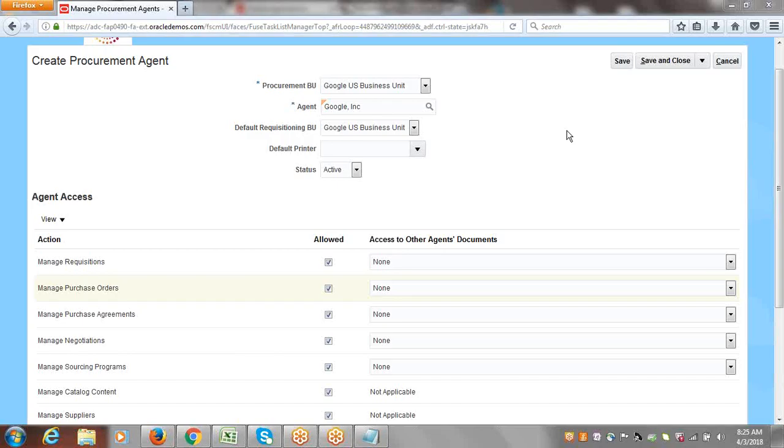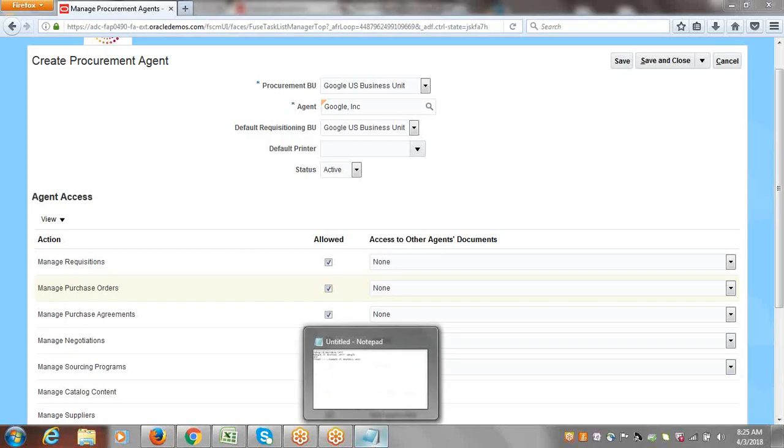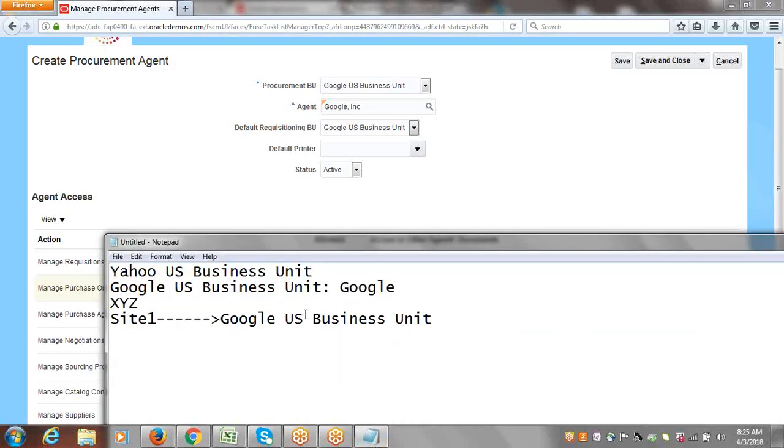Okay, and one more point is, if you are creating the supplier site and assigning the supplier site to any BU, in that case this condition is applicable. Say you have one supplier site and you have 10 business units. If you are assigning one supplier site to 10 business units, that employee should be defined in the system as a procurement agent for 10 BUs. Then only that employee can assign that one site to 10 BUs.